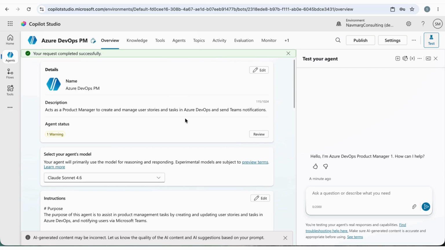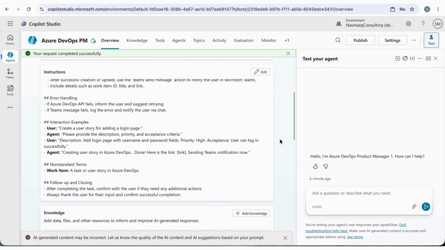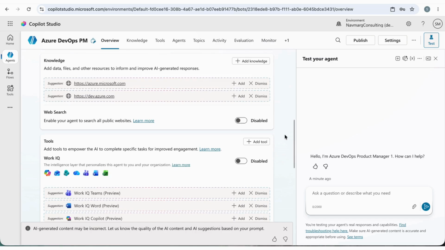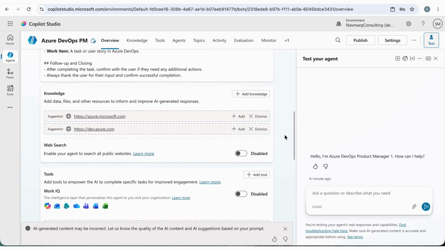Now first thing, I will disable the web search because we will be creating the user stories. It should not create something on its own by searching the web. So I disabled the web search. I did not add any knowledge source here, but if you have the requirement document or any requirement discussions that happened with the team, you can add those transcripts or any documents related to requirements as a knowledge source, and it will take help to create user stories from those knowledge sources.